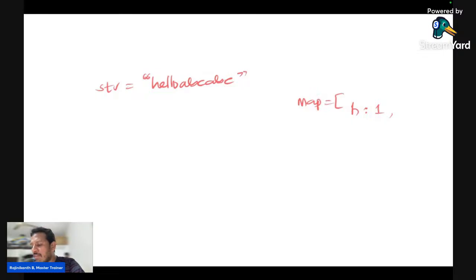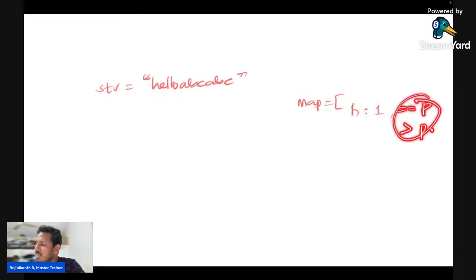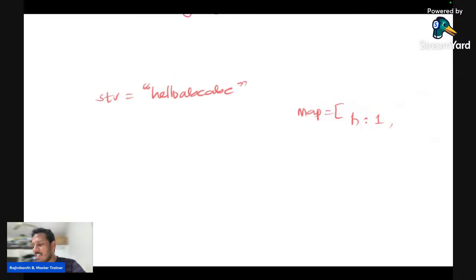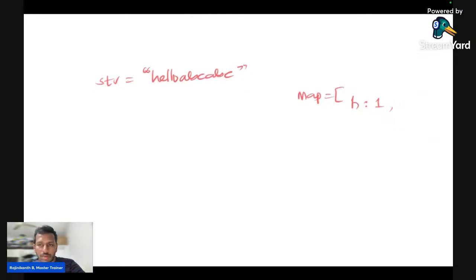And every time whenever we insert into the map, I will check: is this frequency either equal to the threshold or above the threshold? If yes, then this is the character we need to observe. And then also we will check, is there any character which previously occurred which is smaller than this? I'll tell you that also.